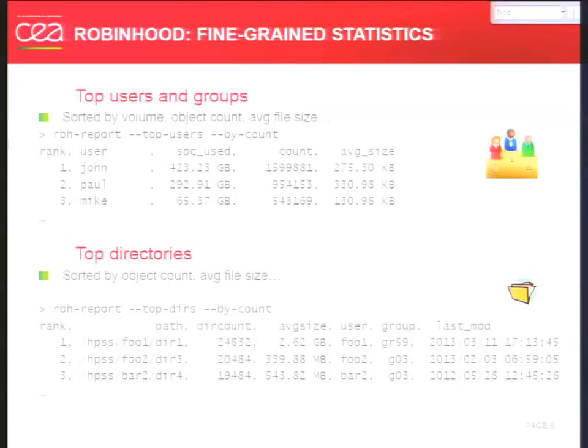You can also see the top users and top directories, so it's easy to track who is consuming a lot of space in the file system, for example. Here you can also check by number of files, so it's by count. You can also check by size.